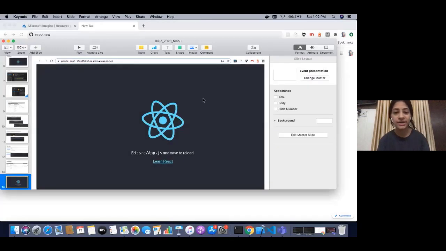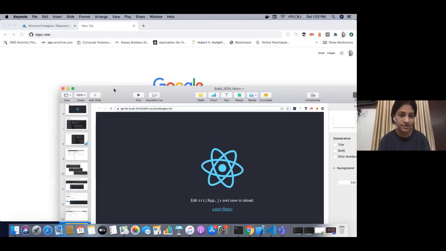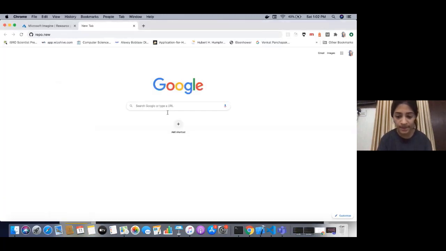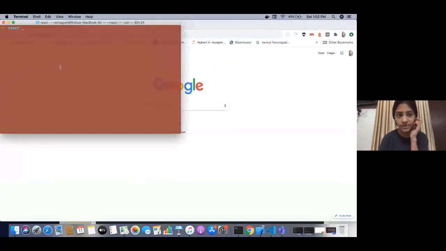So I'll go back here now, close the slides for some time, and let's go to the terminal. This is my terminal here. Let's go very step by step. What is the first step? To create a front-end application, a static front-end application. So inside here, let me check what is in here. Okay, let's clear this.